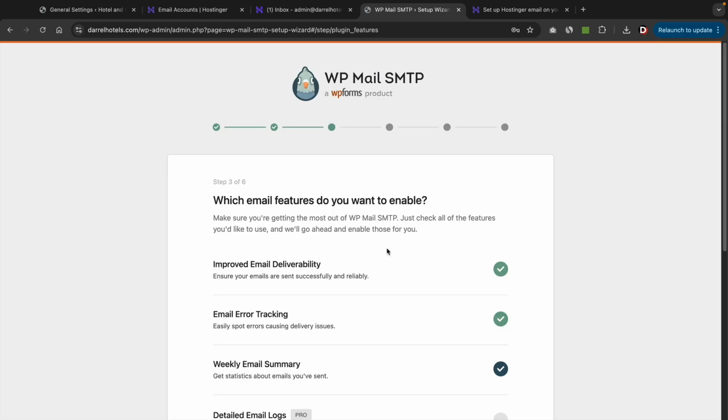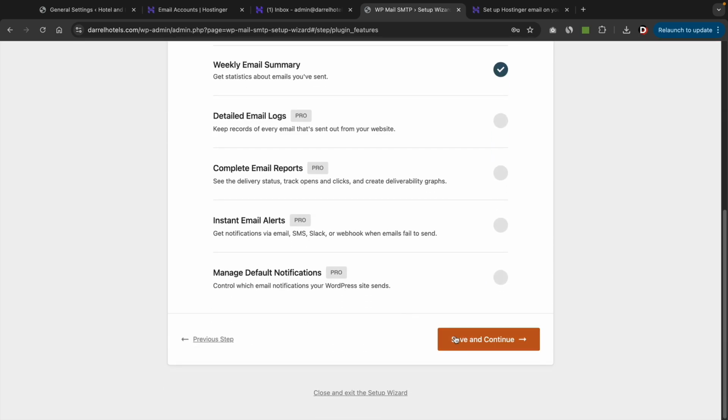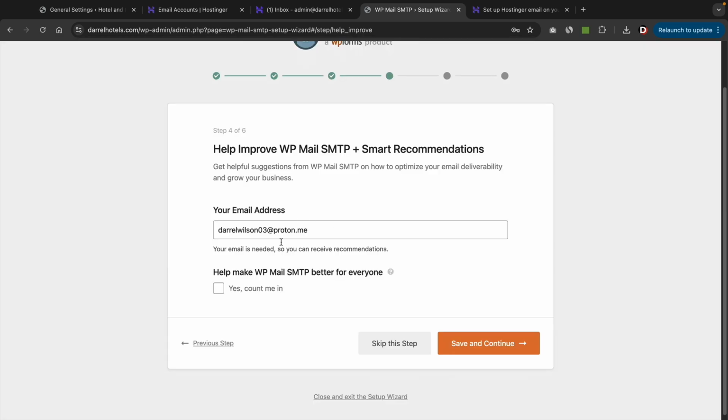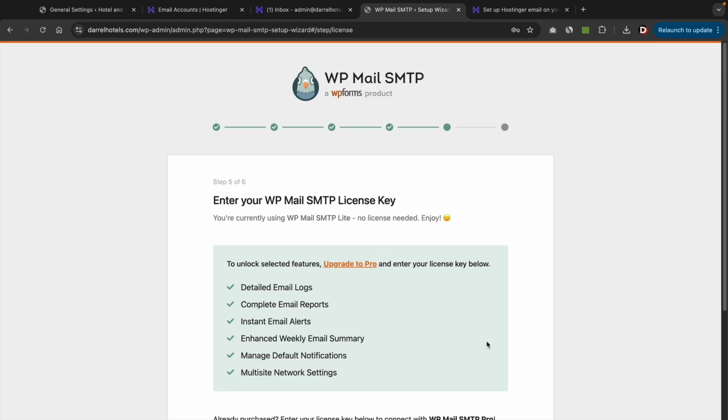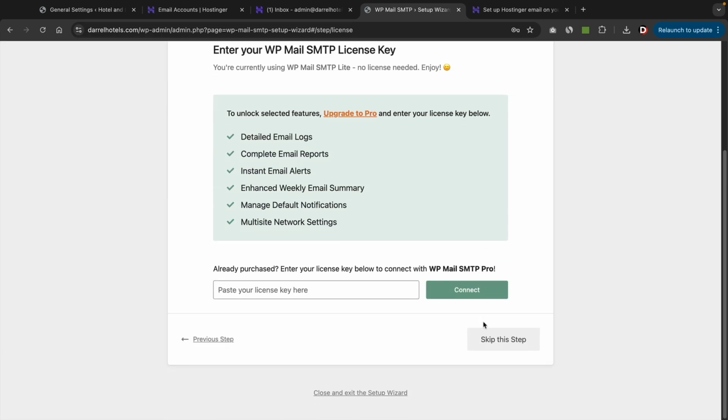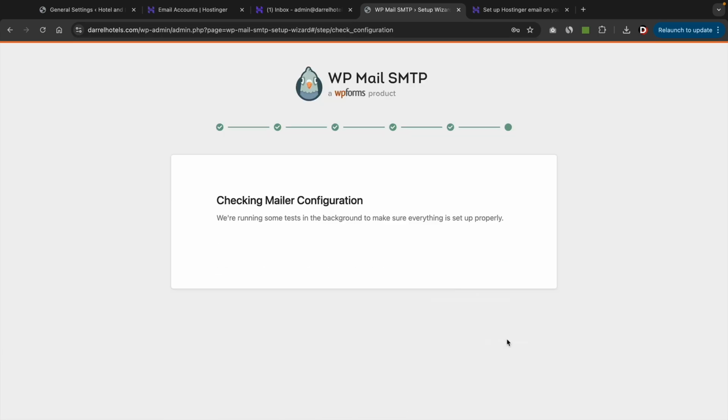Next, they're going to ask us for other features. I don't want any of this, so I'm just going to click on save and continue. This is just asking if we want to sign up for their stuff. You can if you want. So here I'll click on save and continue. And then we'll scroll down and we're just going to click on skip this step.